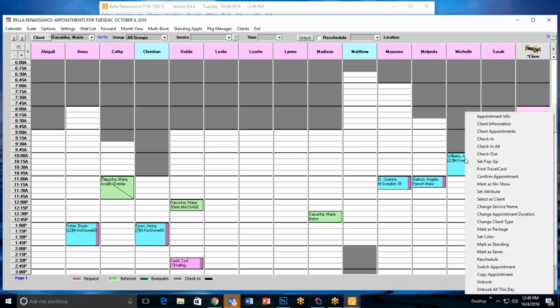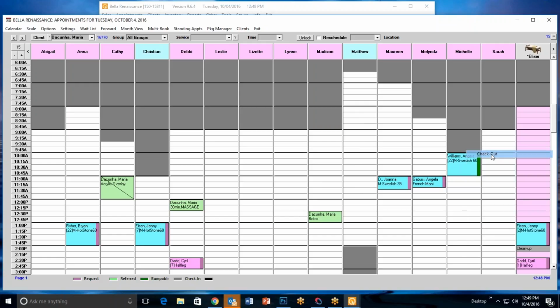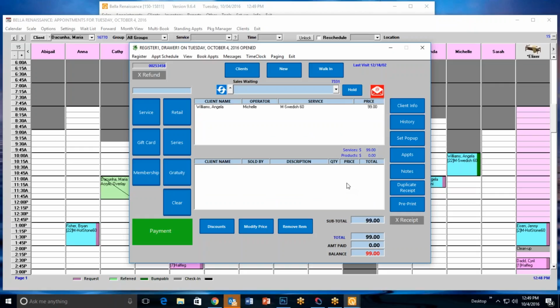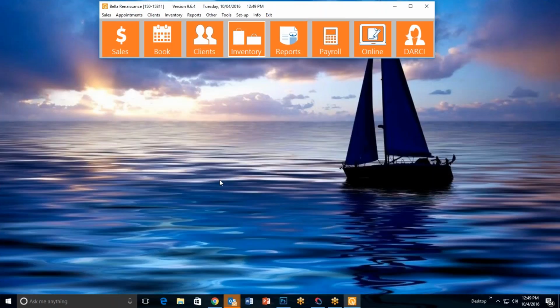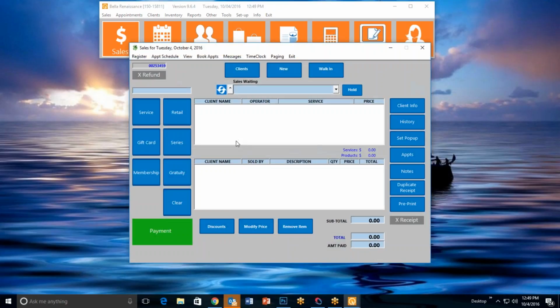I'm going to right-click on Angela Williams here, and I'm going to select Check Out. And when I do that, it opens my point of sale with Miss Williams' ticket already filled in. I'm going to clear that, and exit out of my appointment book. I do not have to be in the appointment book in order to process a sale for somebody who had an appointment with me today. I can go to sales, right here where it says sales waiting.